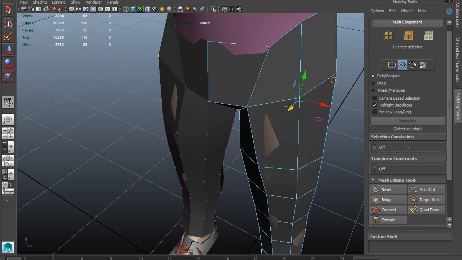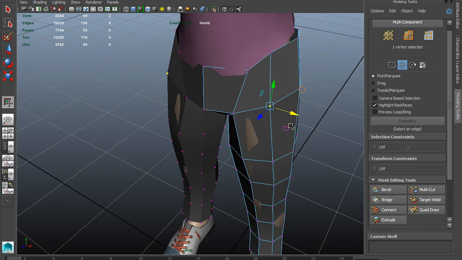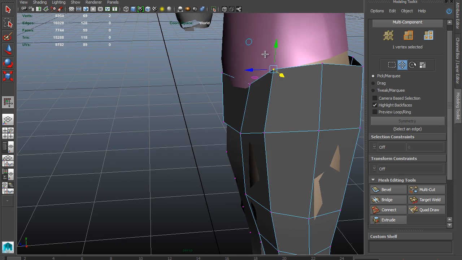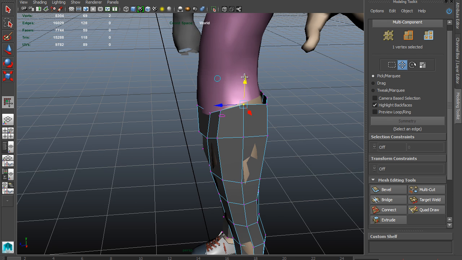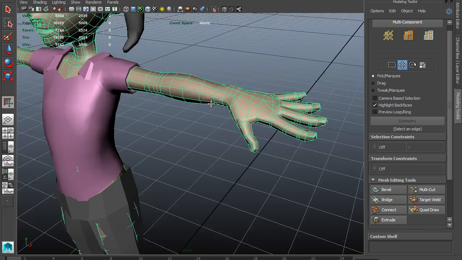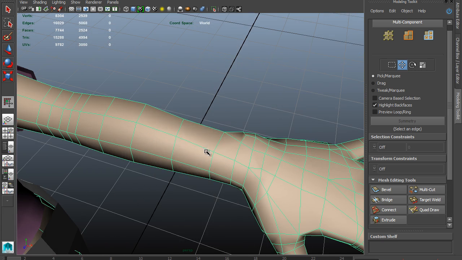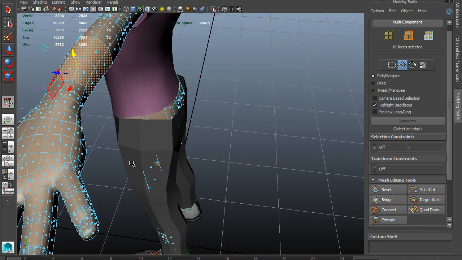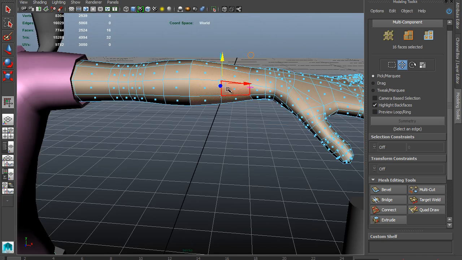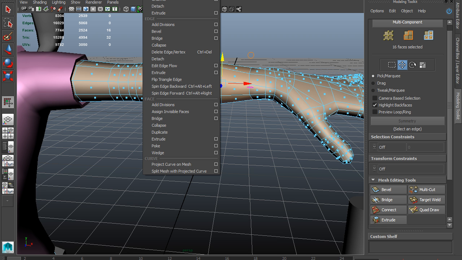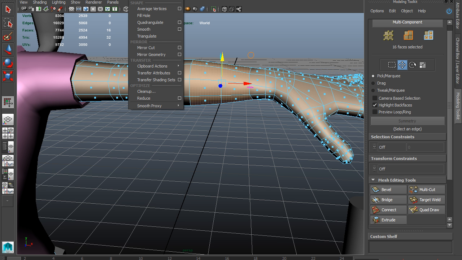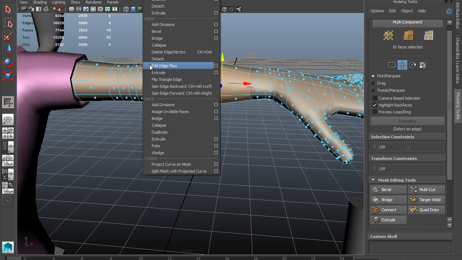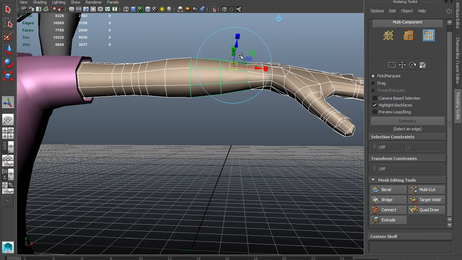Any questions? How did you duplicate when you say you got that shirt? Right, that's a good question. So let's see, I want to do some wristband or something. Select faces like that, and I just do edit, edit mesh, and then duplicate. And then you can pull that out.